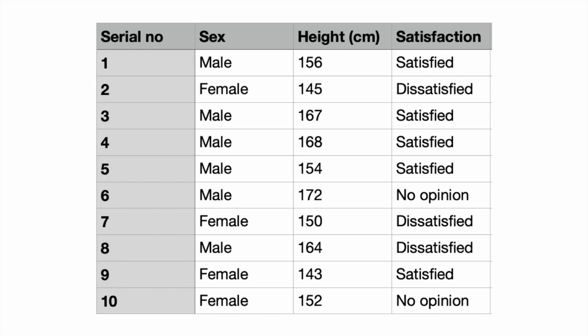So this is basically a spreadsheet. You can use Excel or you can directly enter this data in SPSS. So basically it shows columns and rows. Each column basically has a variable. So serial number, sex, height, satisfaction, these are various variables. Each row has various observations. So we need to get the details of this so that we can enter our data properly in SPSS or import our data from Excel.